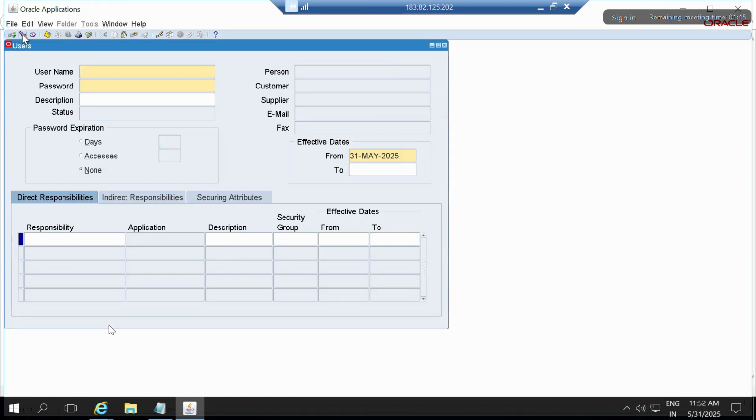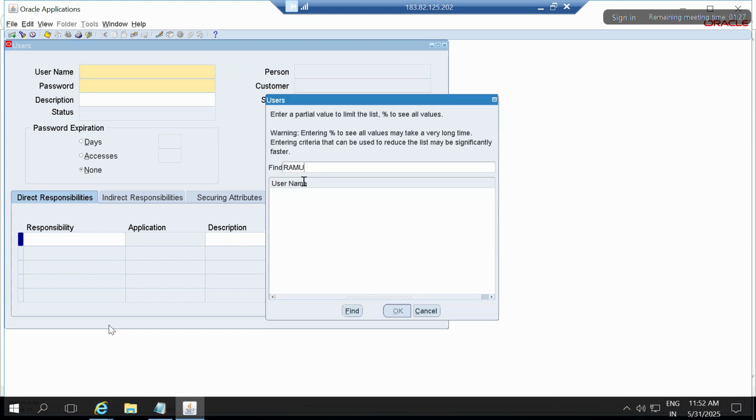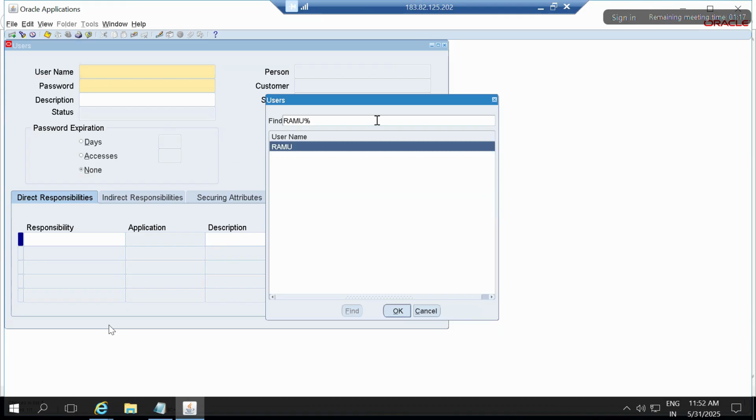Click on the find button, it is at the top, after the plus symbol under the edit. Click on the find button, enter username. I want to go with my username, so for you, please take your username. Enter username, click on the find button.